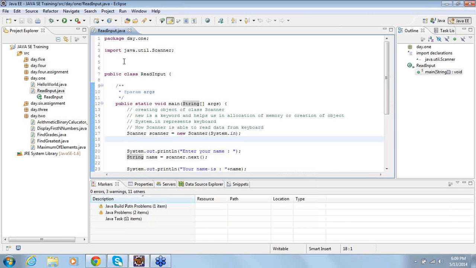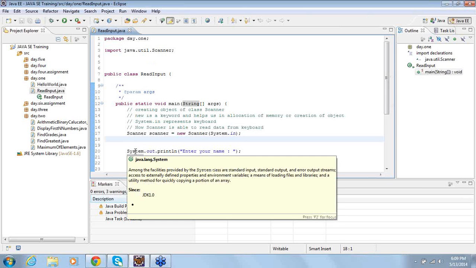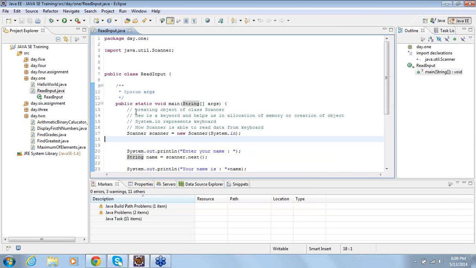Then why is there no import statement for java.lang.String, and why is there an import statement for java.util.Scanner? For scanner, why is there an import statement and why not for a string? And even System is a class and it belongs to java.lang. And why no import statement for System? Why no import statement for string? And why is there an import statement for scanner?